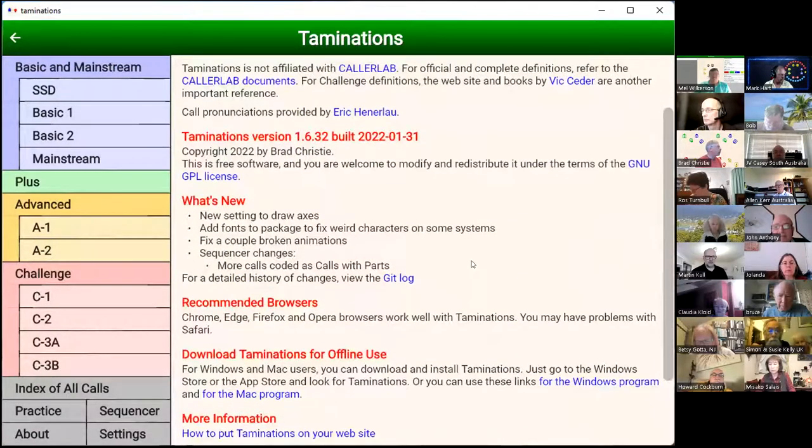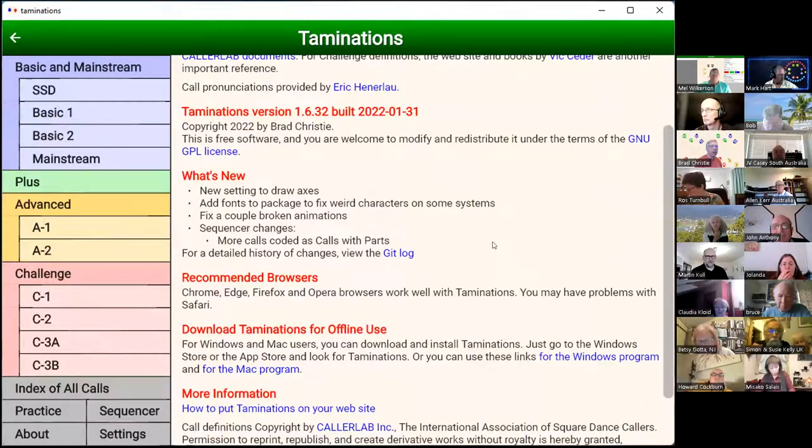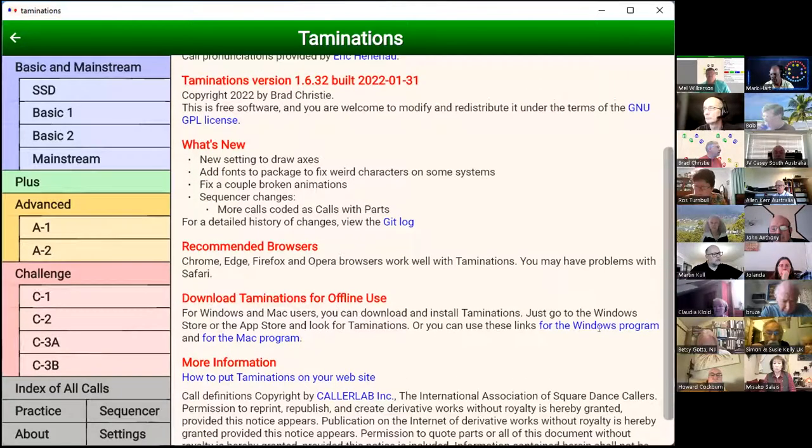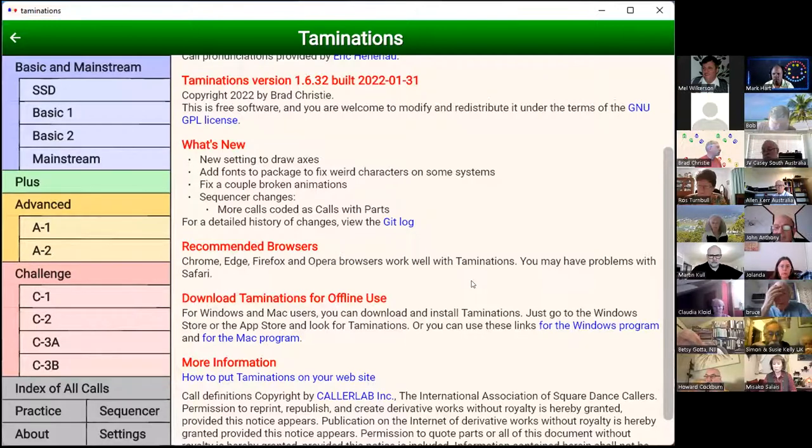So feel free to email me any questions or comments or anything you want. Now, while I'm at the main screen here, I will point out that quite recently, within the past month or so, besides the website and the apps for Android and Apple, we now have application programs for both Windows and the Mac, and these work quite well. You'll find that they're faster, and they're less susceptible to glitches that sometimes happen depending on which browser you're using if you're on the website. So I'd really recommend that if you haven't done it yet, go ahead and take a look at the Windows program or the Mac if you're a Mac person. Just go to the Windows store and look for Taminations or Square Dance, and you can download it just like you download an app on the iPhone.